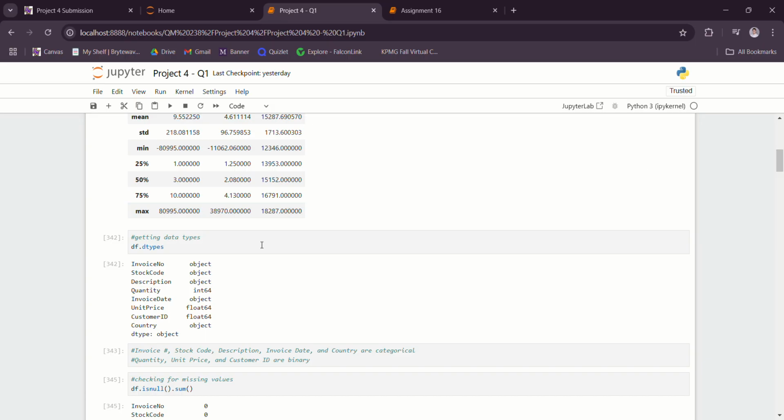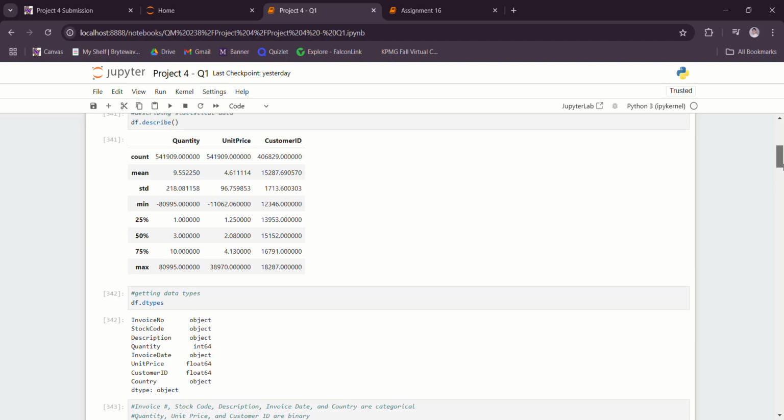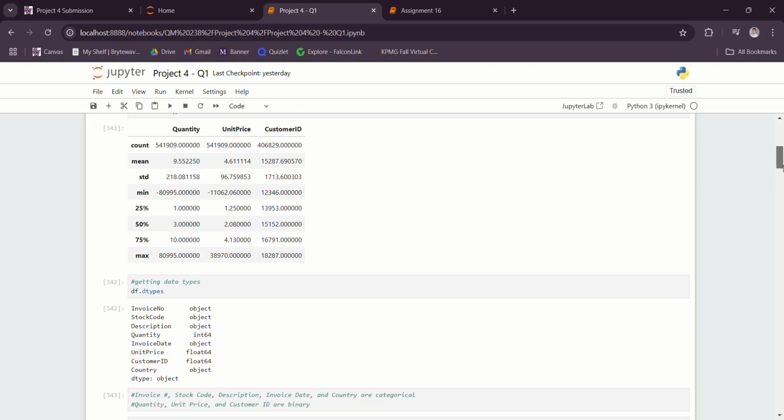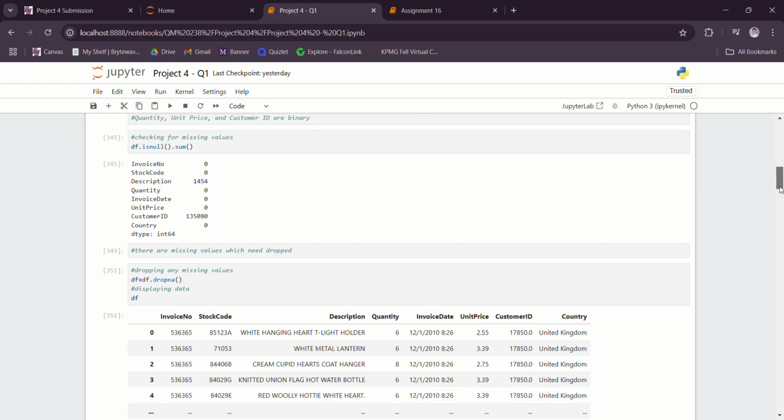The next thing I did was to get all the different types of data by using the .dtypes function. As you can see here, all of my attributes were categorical other than quantity, unit price, and customer ID, which are numerical, and those are the ones that gave us that statistical description.